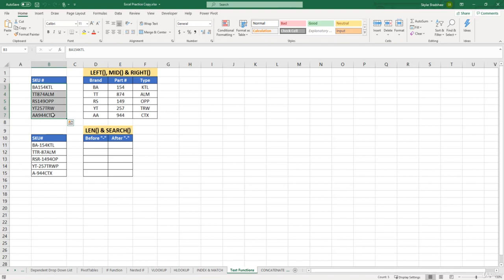For example, if we take a look at the skew numbers down below, the first skew has 2 characters before a dash, and then 6 characters after the dash. And then this skew has 7 characters after the dash, and the last one only has 1 character before the dash. So we can see that all these skew numbers are a little bit different.